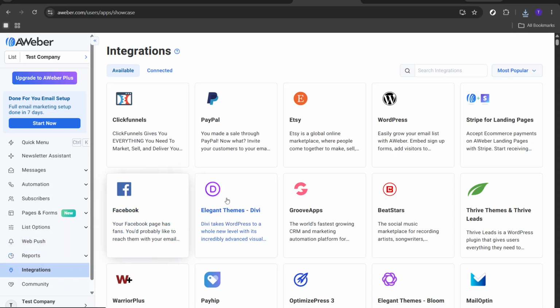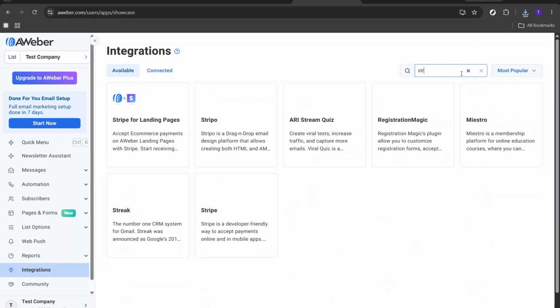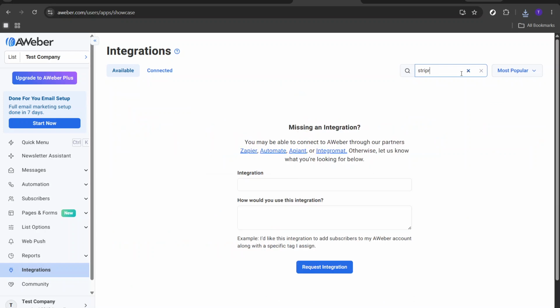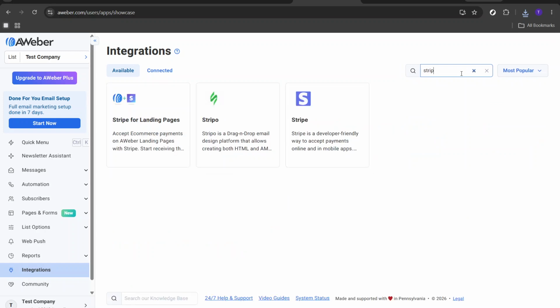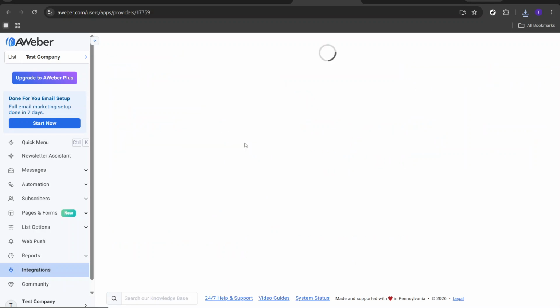Take a close look, and under the Connected Integrations section, find Stripe. Sometimes it might be listed as Stripe for landing pages. Either way, this is what you need to locate. After you have identified the Stripe integration, click on its name or the small settings icon next to it to access its individual options. Once you're in that particular Stripe section, you'll see an option to disconnect integration. Click on this option to begin the process of removal.